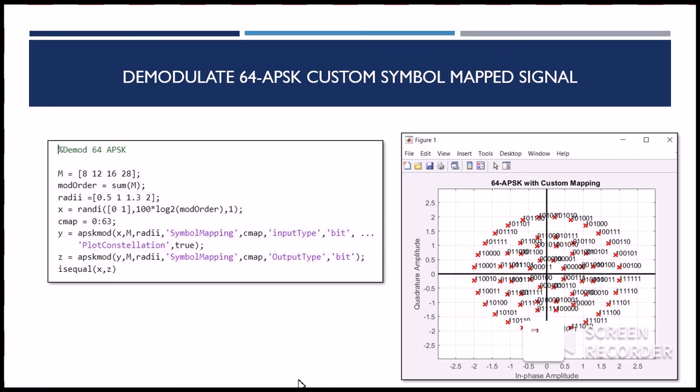Next is to demodulate the received signal. For the code, z equals apskdemod(y, M, radii, SymbolMapping, cMap, OutputType, bit). Next is to verify that the demodulated signal is equal to the original signal: isequal(x, z). The answer should be logical 1.